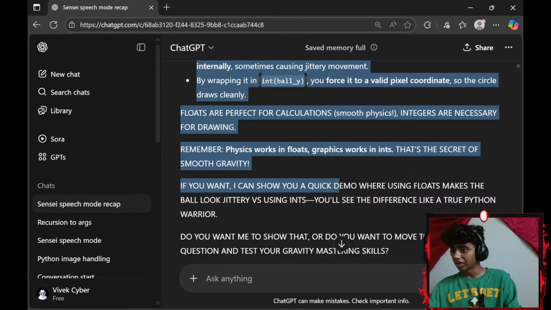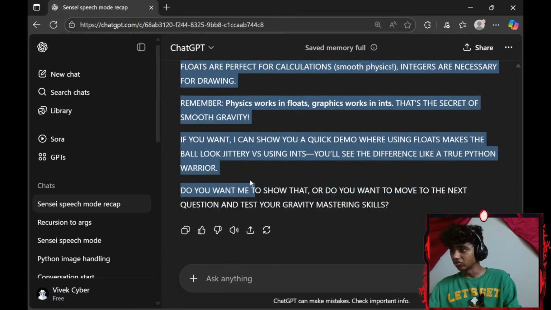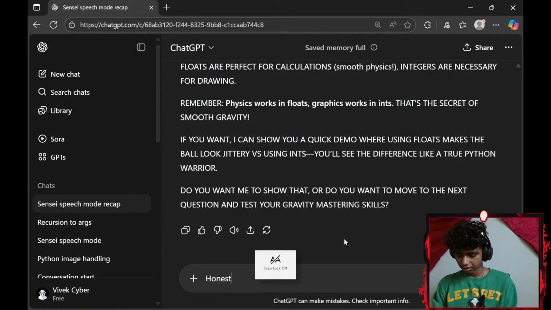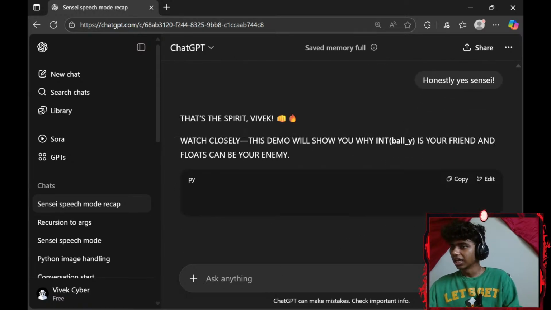If you want, I can show you a quick demo where using floats makes the ball look jittery versus using ints. You'll see the difference like a true Python warrior. Do you want me to show that? Honestly, yes, let's say. Okay, that's the spirit, Vivek.